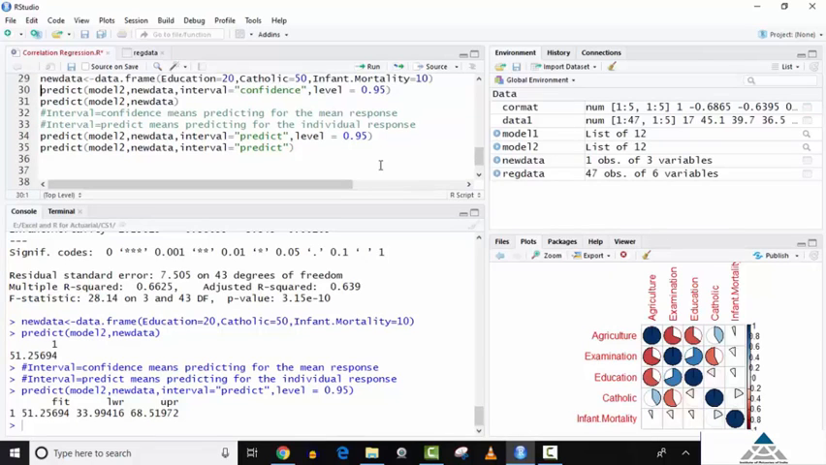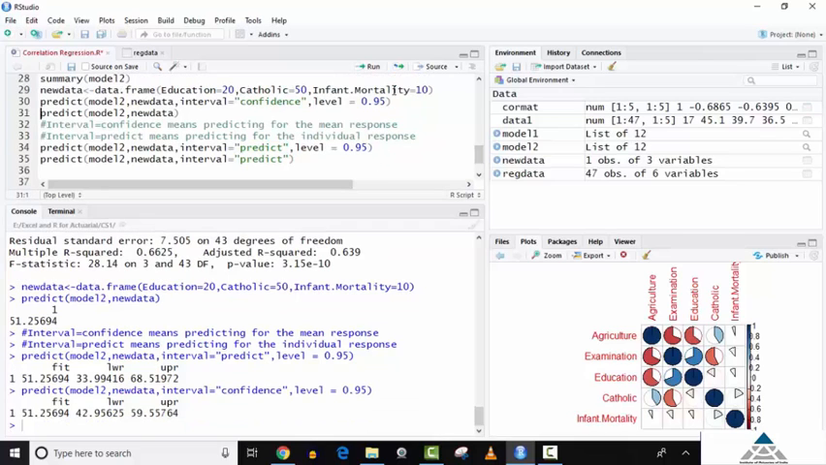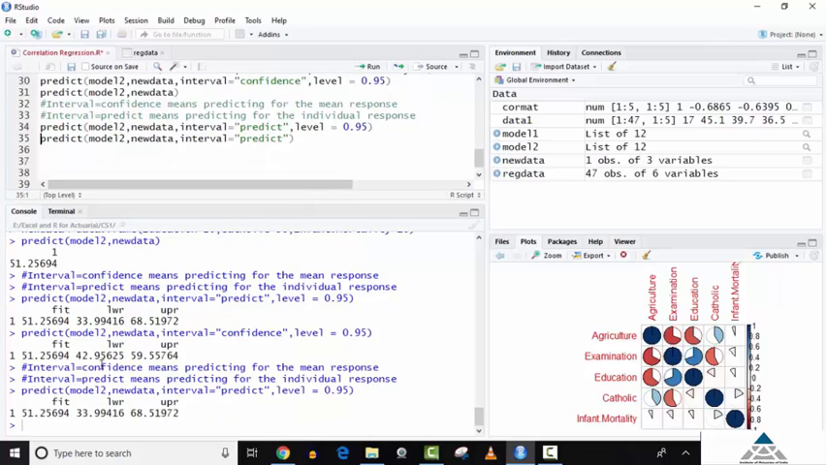Now what is the difference between this one and this one? Let us try and understand this. First one, if you see, I have written predict model 1 to new data. Till the second argument, both of them have the same arguments. It's the third argument where I have changed, where I've written interval is equal to confidence over here and interval is equal to predict over here. So what do these third arguments depict for both the models? Let me just run the first one first. I'm getting 51.25694 as the prediction, and for this one also I'm getting 51.25694. But if you see, the interval is different for both.